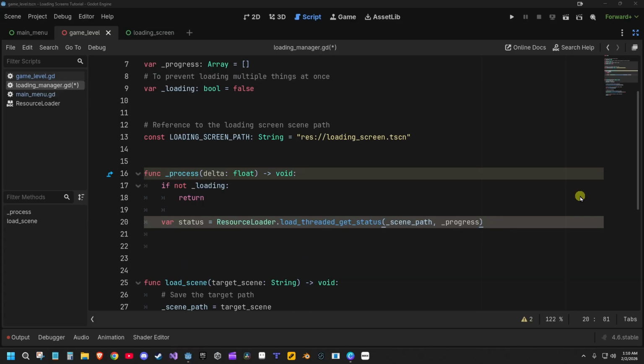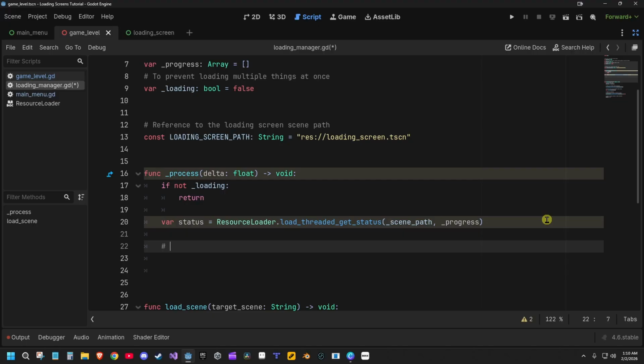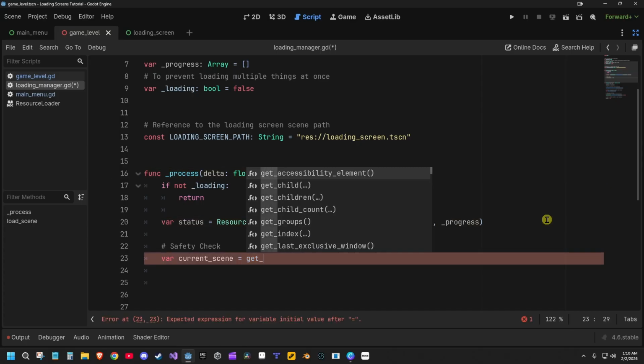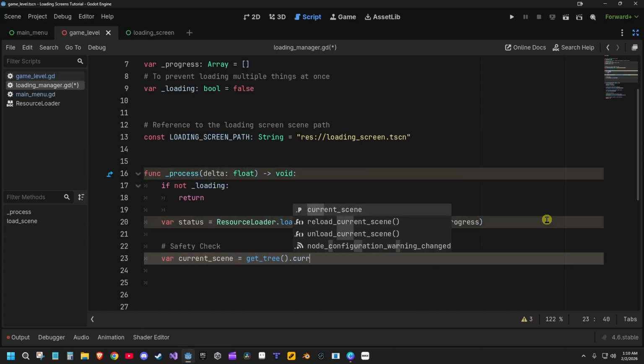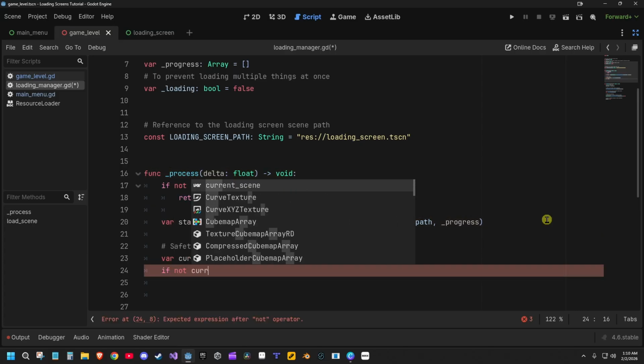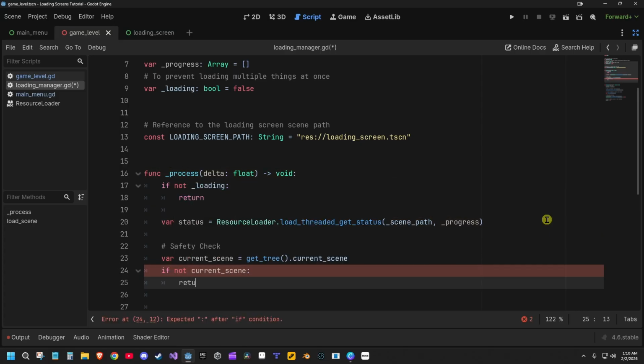currently loaded. And then after that, we're going to do a little safety check to make sure we're actually in a scene. If we're not in a scene, this loads too fast, which it does sometimes. So safety check. How do we do that? Well, we just check if the scene we're in is actually a scene. So var current scene. And how do we get the scene that we're currently in? Well, we use get tree and just current scene. So this is going to get us the current scene we're in. Now, this is going to ask if this current scene doesn't exist. So if it returns null, we're going to get out of here.